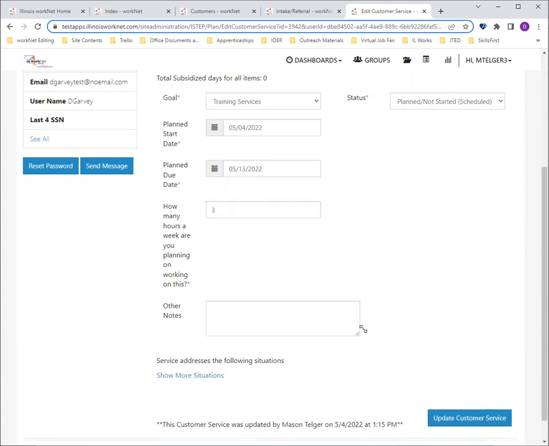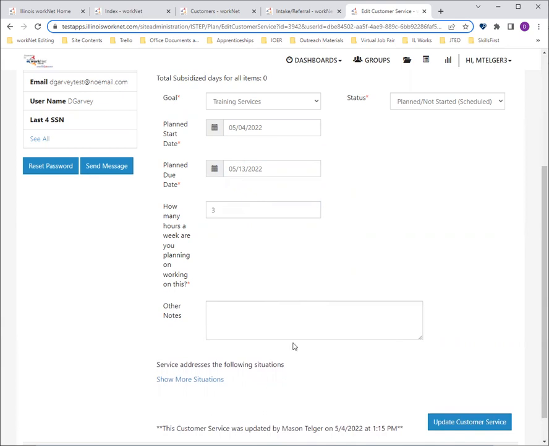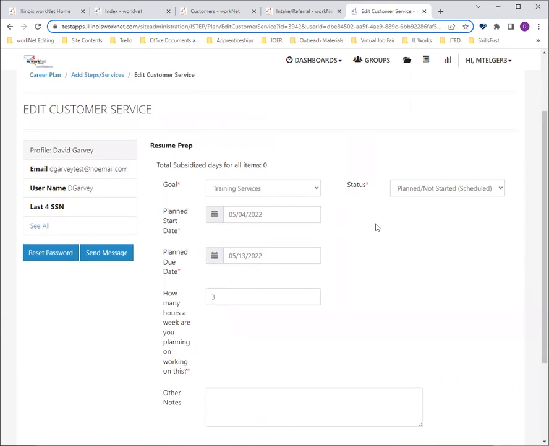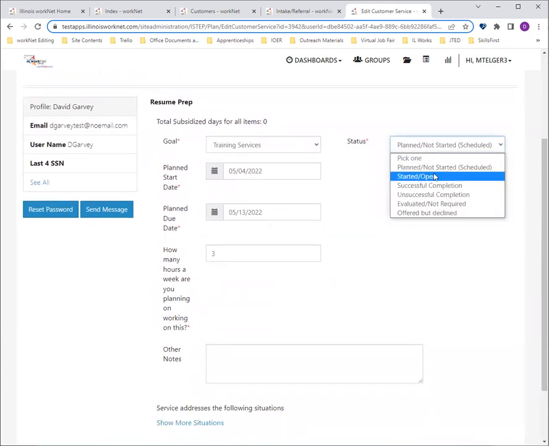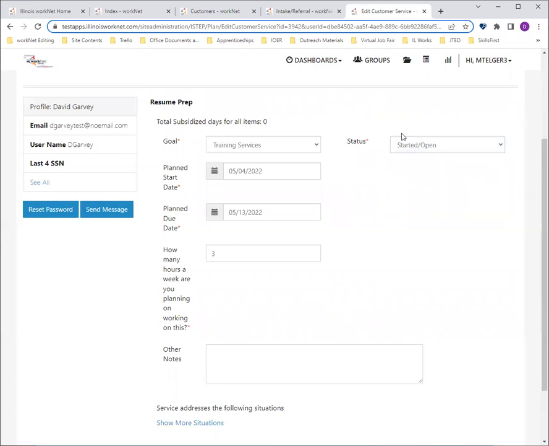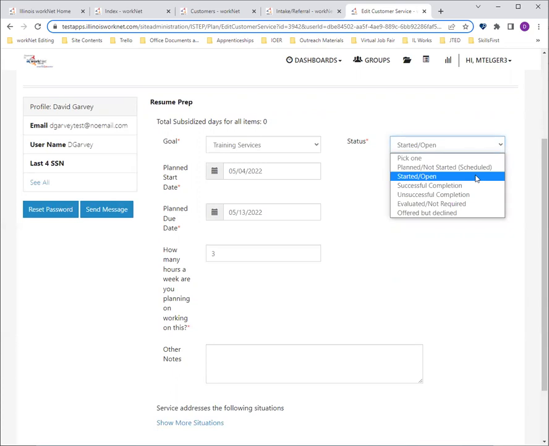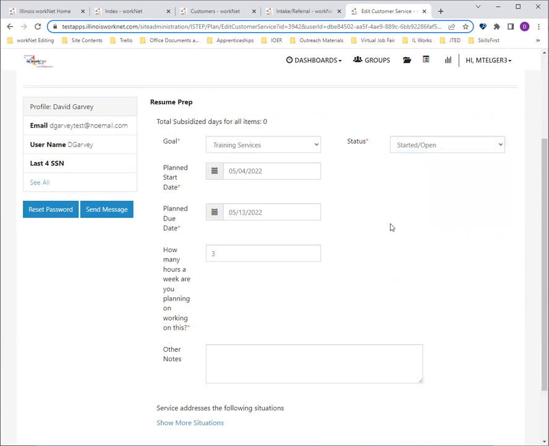We can also add additional notes here if we wanted to. And for status, we'll say that since we have started it, it is started and open. You can also see we have options for successful and unsuccessful completion, evaluated and not required, and offered but declined, as well as planned, not started, which is I believe the default one.